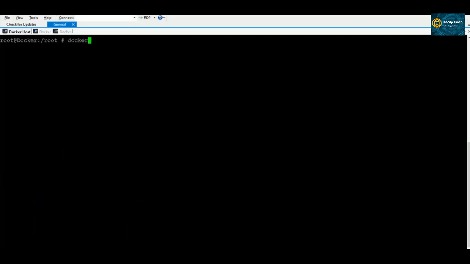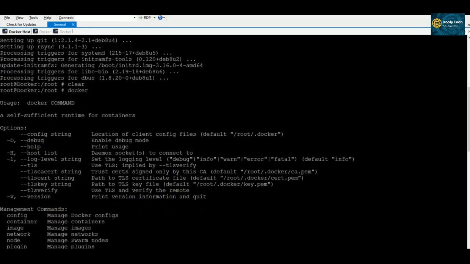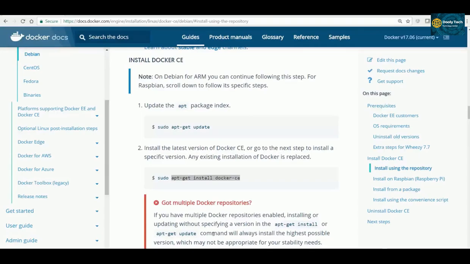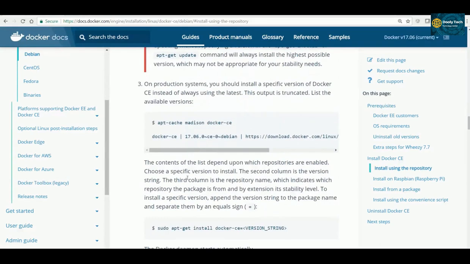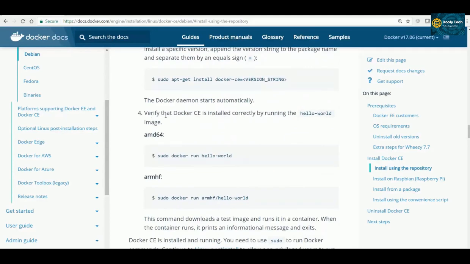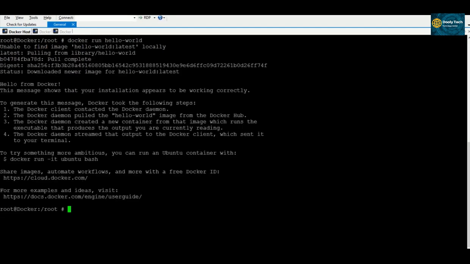So if I now run the docker command, I can now see the help message displaying. So this is a good sign that Docker is installed. If you go back to the documentation, on step four, it gives you the instruction to verify Docker. So if you do the docker run hello-world command, it should pull down the hello-world container and print you a hello world message. So there you go. It says hello from Docker. This message shows that your installation appears to be working correctly.